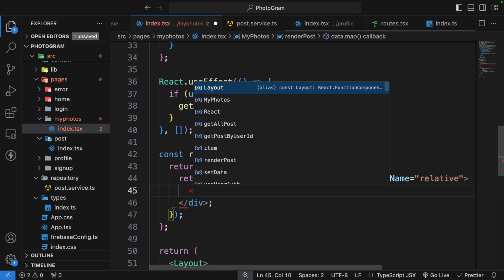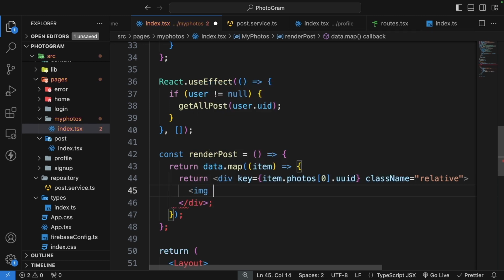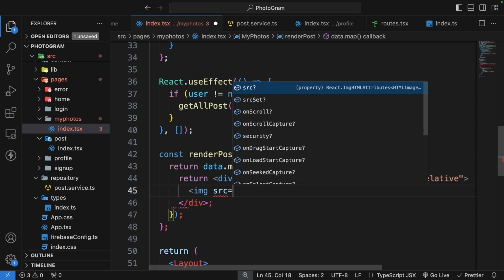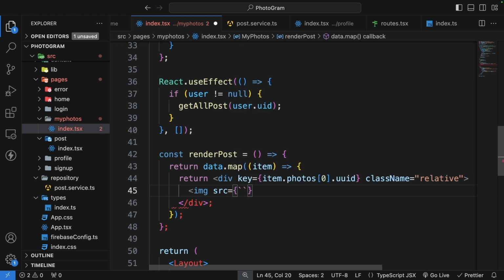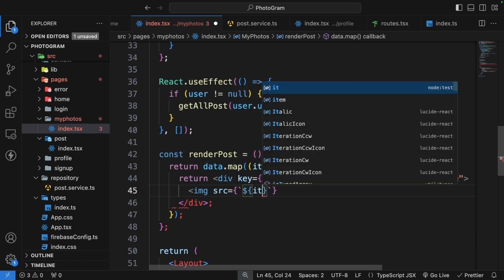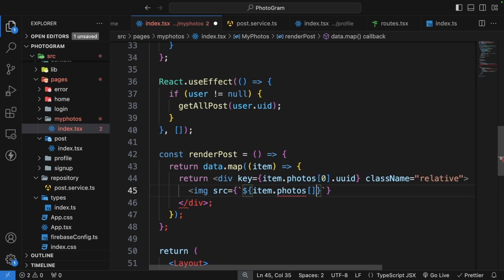So what I will do is I'm going to have an image, I'm going to have a source for that image. All right, I'm going to use backtick. Let's have the dollar, and then we are going to have the item.photos[0], and we are going to use the CDN URL, and I will give some parameters here. So I'm going to use the progressive this time. So let me have the progressive.